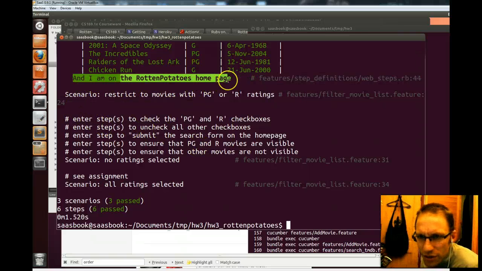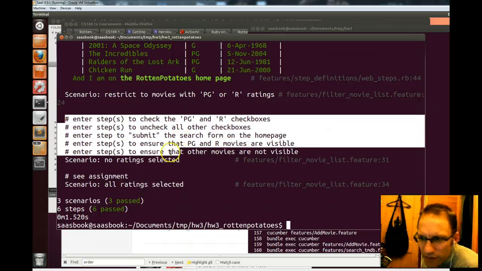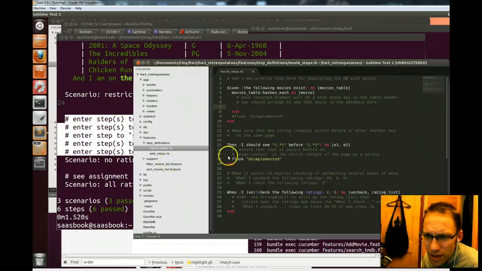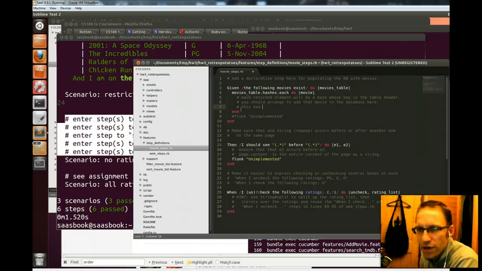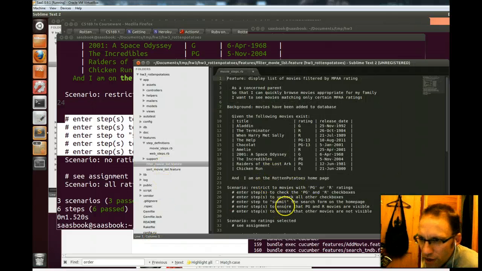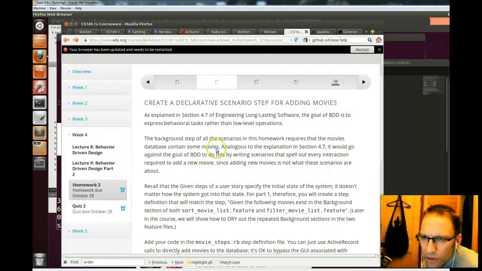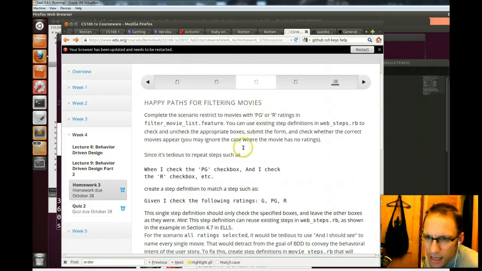this one's parsing, because it knows how to go to the Rotten Potatoes homepage, but then you see there's this list of things that we have to do in order to implement the scenario. So if I go back to Sublime here, having assumed that this is now working, and that you're creating the initial data for it, then the trick is to start writing things in here. So scenario, restricted movies with PG or R ratings.